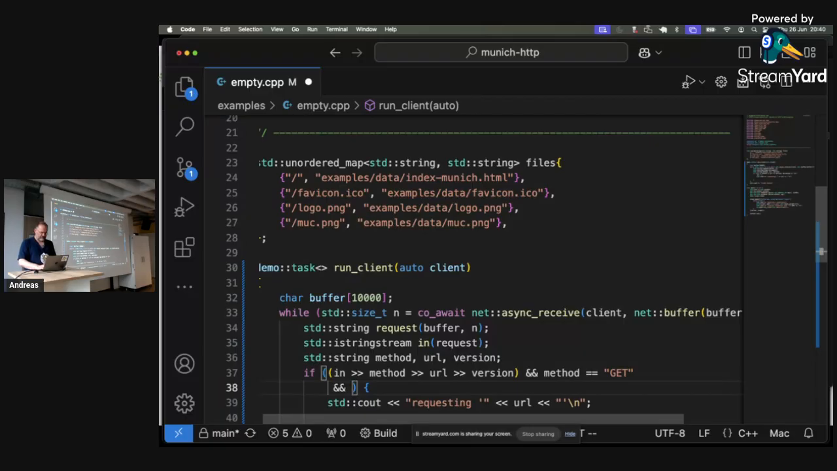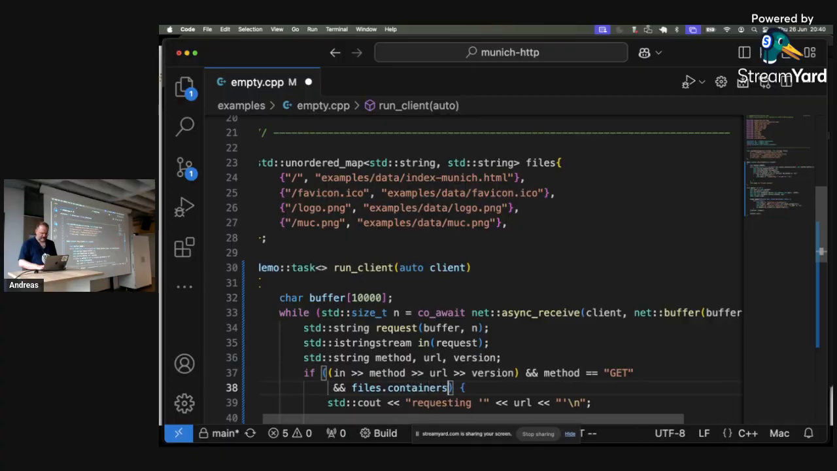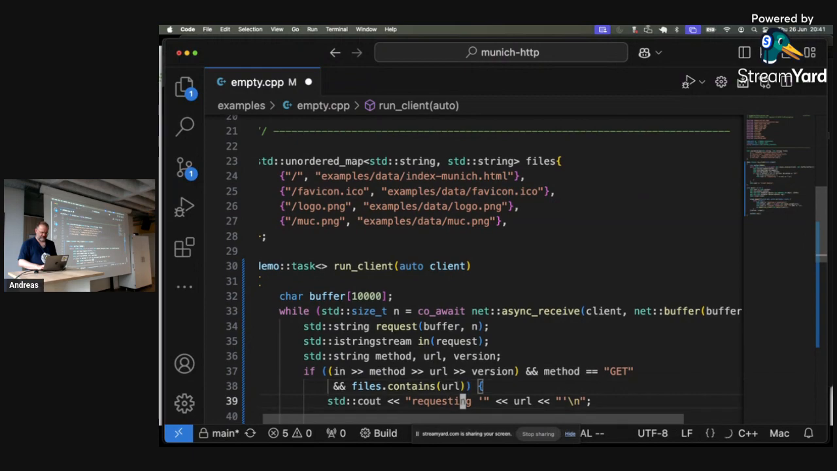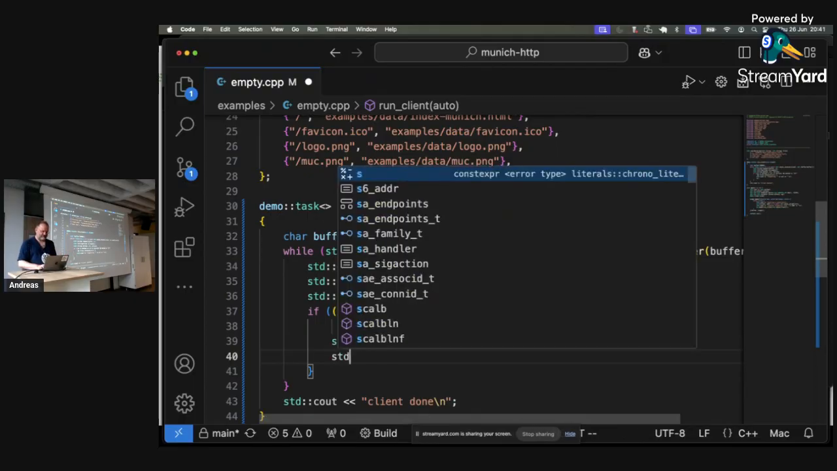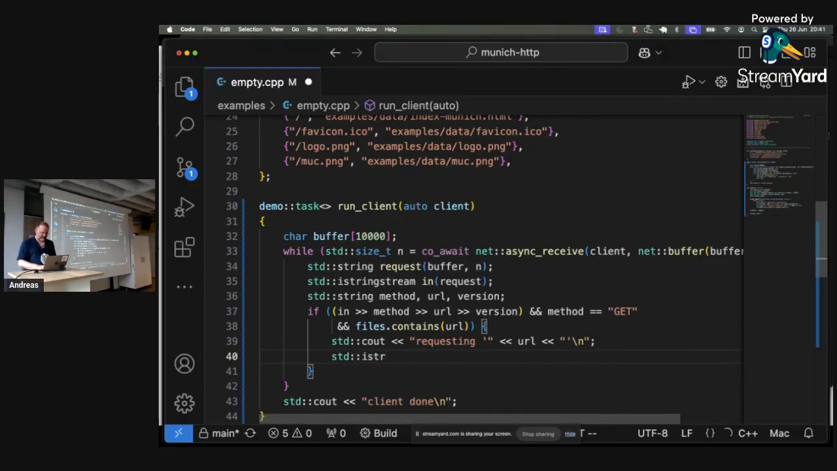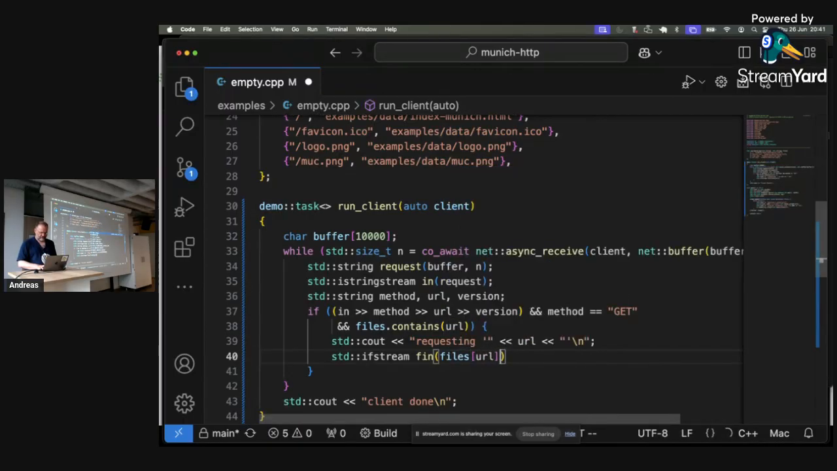So if the files contain the URL, then we're requesting the URL. We get an ifstream, fin, plus the URL. Well, this is what we get, files of URL. Should be reasonably easy. And then, this is really inefficient.